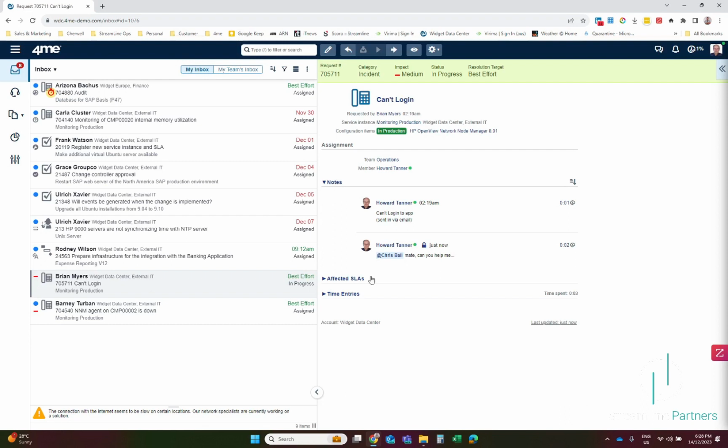We can see here that he's mentioned. He would have got a notification about that. And it's got a padlock, which means it's an internal note. Only people within my organization can see it as a specialist, not customers, not end users.